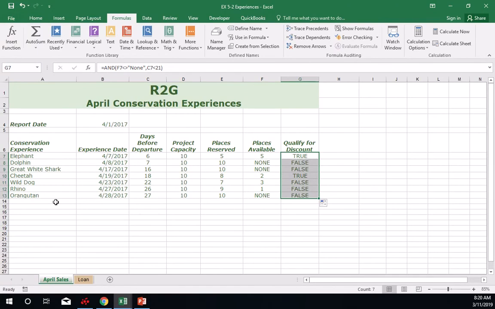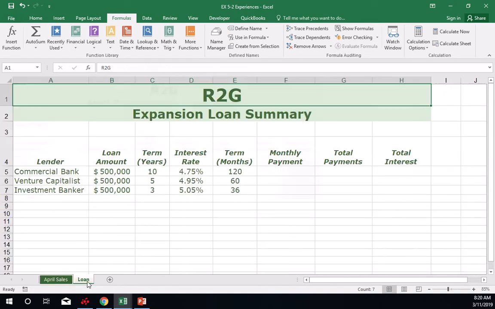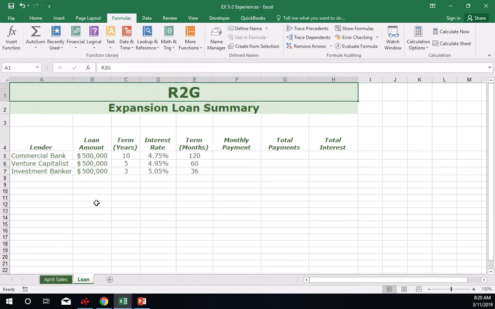Moving on to Excel page 120, still module 5. We're still in the April sales tab. We're going to go ahead this time though and move to the loan tab. I'm going to zoom out just a little bit here.